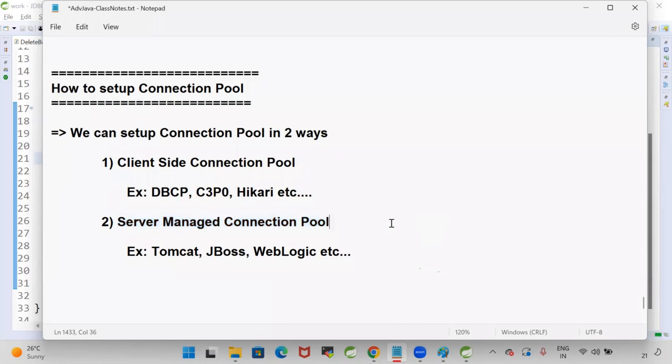So which option can we use now? Client side connection pool. What are those? DBCP, C3P0, Hikari. Sun Microsystems did not give these. These are third-party libraries. Okay, how do we use a third-party library in our project? Those third-party libraries are available in a jar. So that jar we need to add to our project build path. Are you clear with my point? Yes, right. Now let's go here.